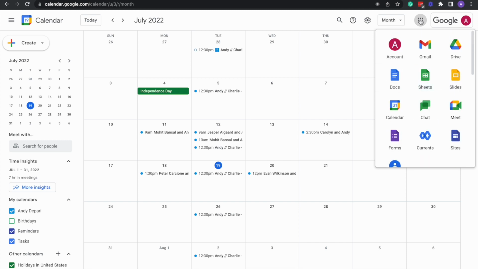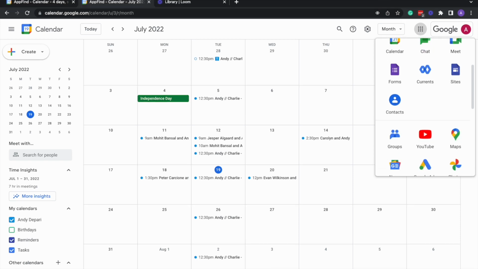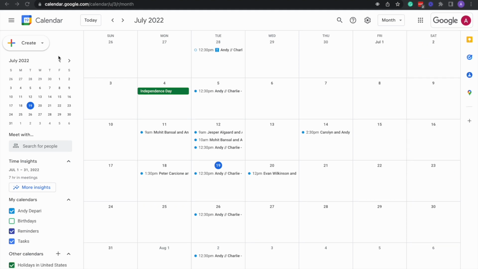So this is just a little information for you guys if you want to find other Google apps to access when you're on Google Calendar. Just check out this grid and you're going to see all the options that you have. I also want to show you more information and go into more detail about the menu section on Google Calendar, which is located to the left right here.